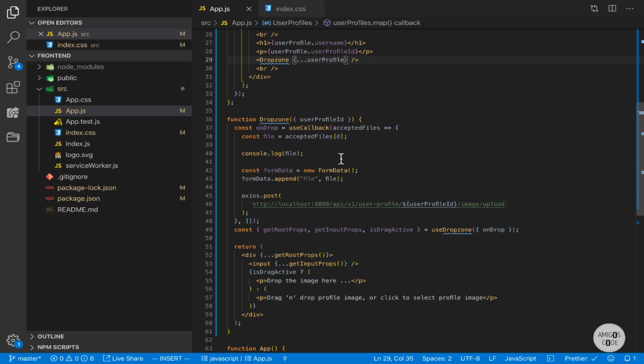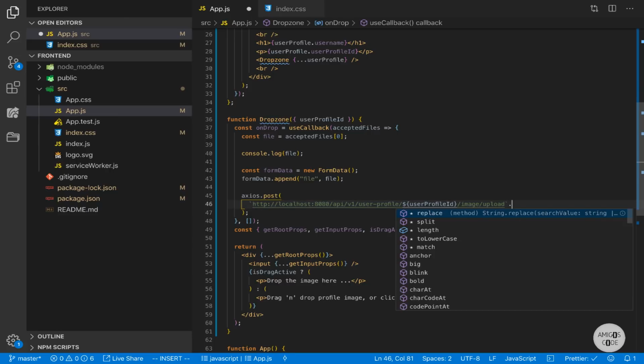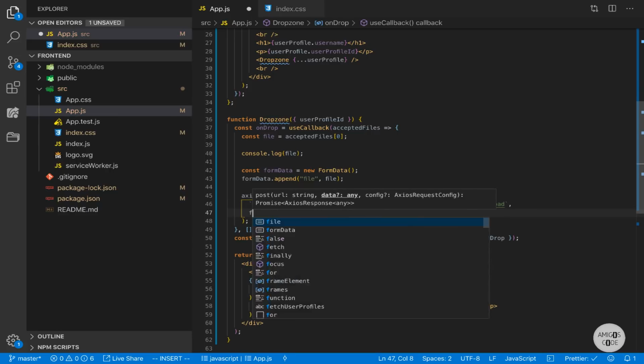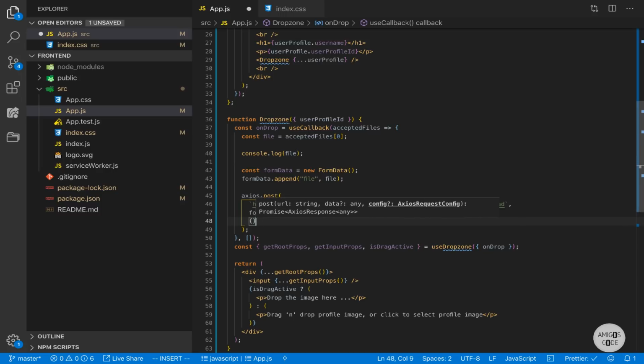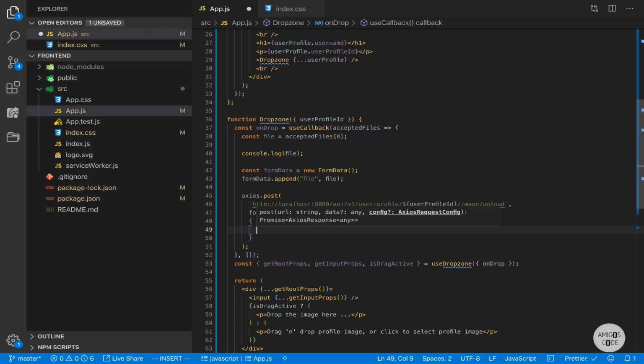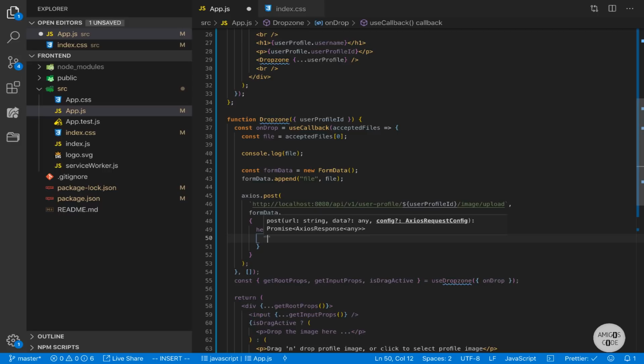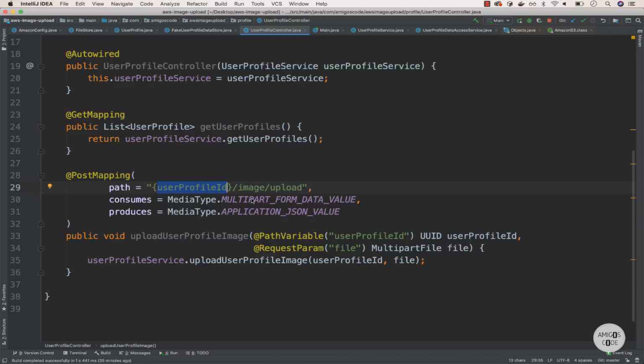Now let's finish up this post method. Inside of Axios, what we need to do now is pass a comma, and then formData. We also have to pass some headers. This will be in the form of an object, and inside we have headers, and then we will have the following: Content-Type. And remember, what does the server accept? The server accepts a multi-part data value.